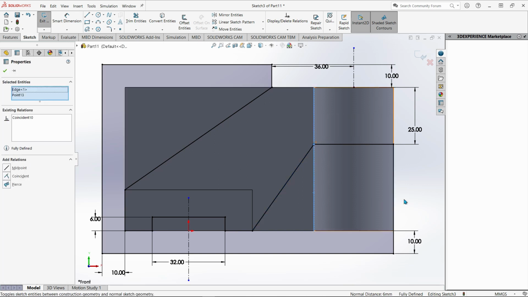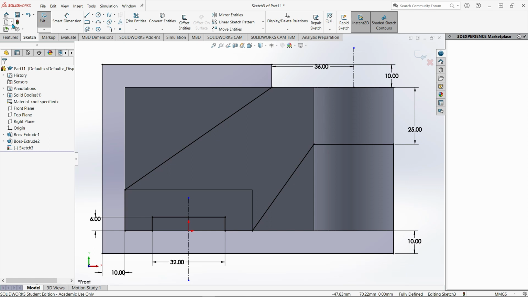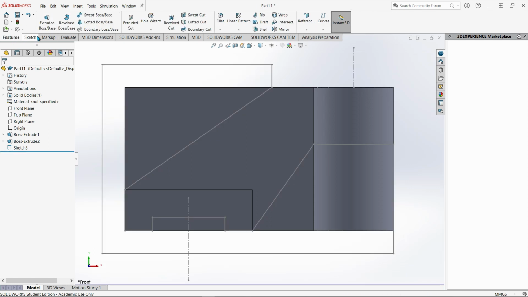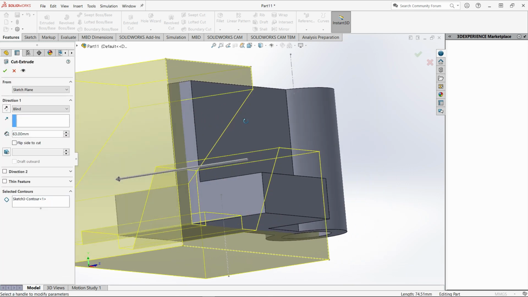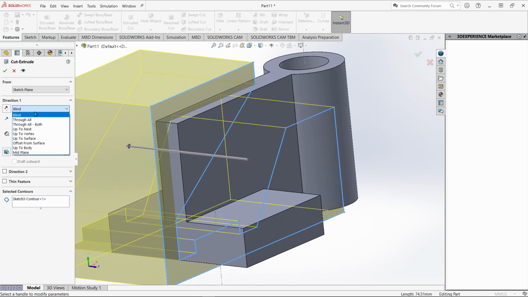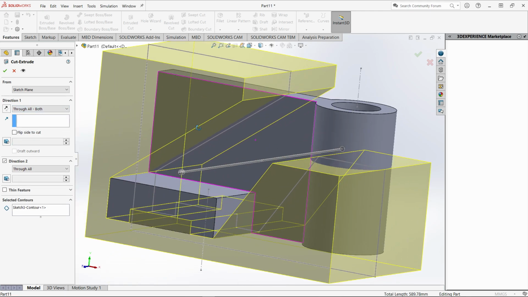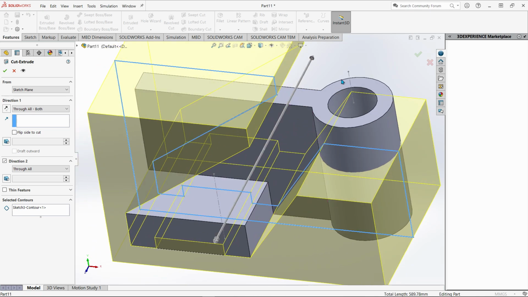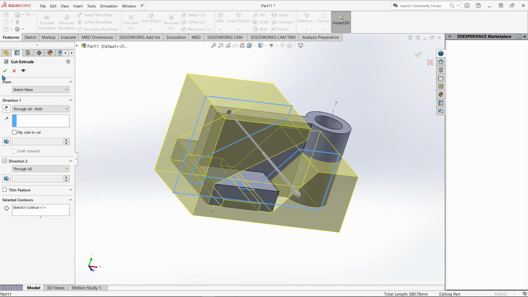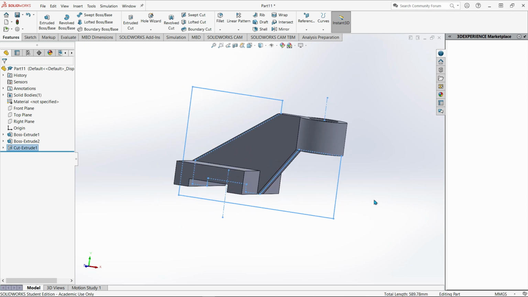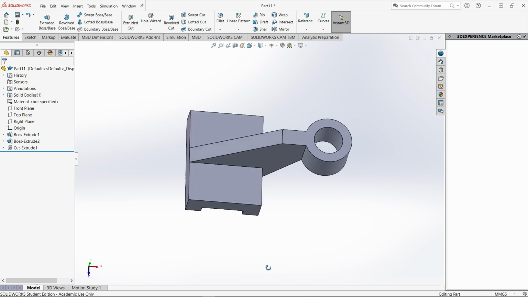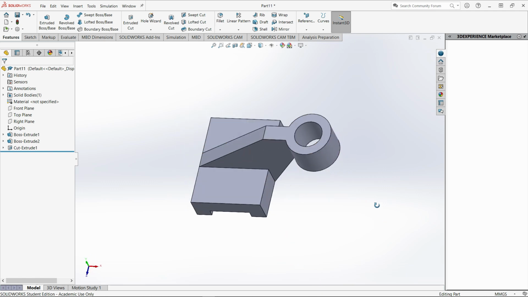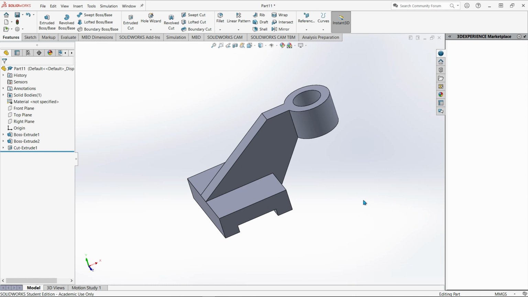Done. And now I can exit the sketch, and I will go to extrude cut, and I'll select this feature. Yes, it's selected. Instead of blind I will say through all both, so that it cuts the whole solid. And we have got a desired shape. As you can see, we have the cutout in the bottom, and we have this particular cutout over here, the angular cutouts.